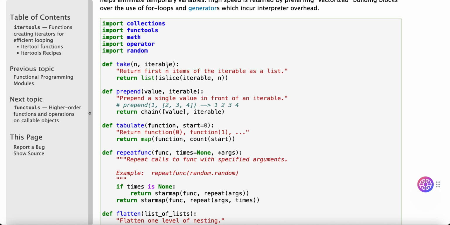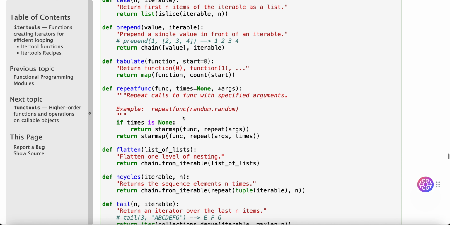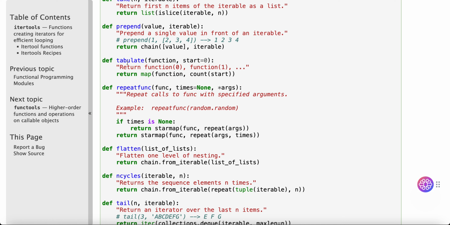def take(n, iterable): return first n items of the iterable as a list. list(islice(iterable, n)). def prepend(value, iterable): prepend a single value in front of an iterable. prepend(1, [2, 3, 4]) gives 1 2 3 4. return chain([value], iterable). def tabulate(function, start=0): return map(function, count(start)).